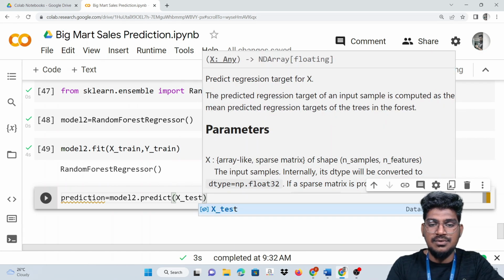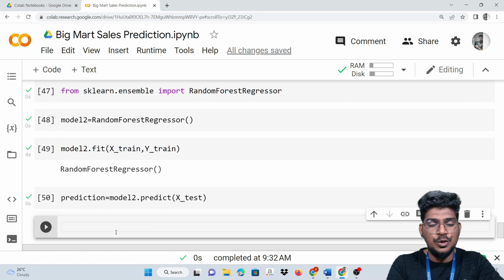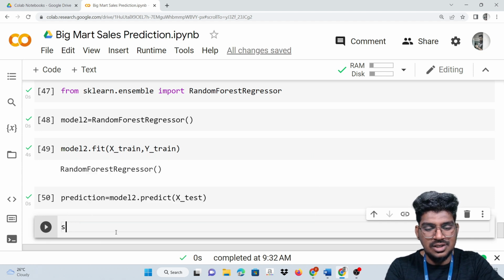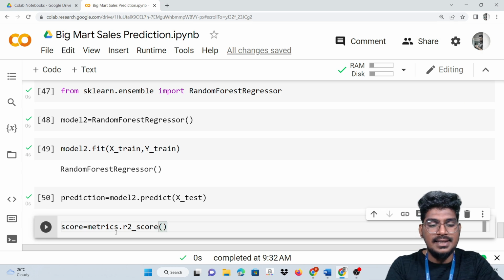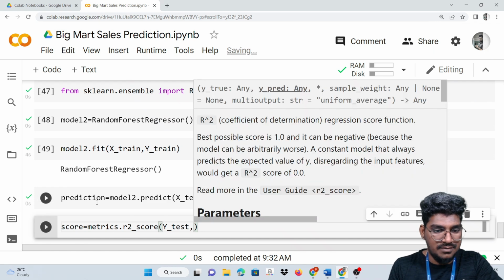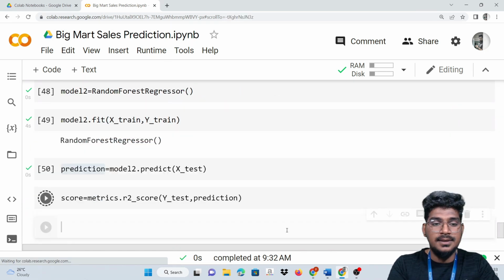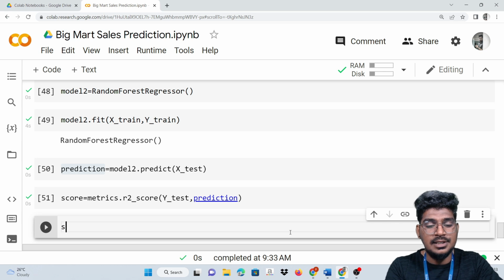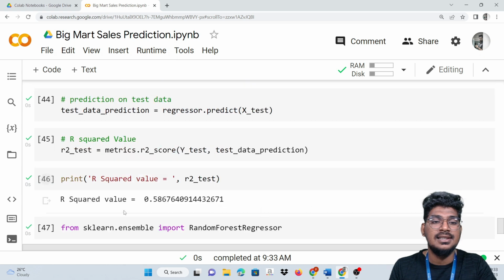Now I'm going to calculate the score, the R squared score. Otherwise, I just mention the score here, equal to metrics dot r2 score, passing here y test, then comma, the prediction value we need to compare, then enter. Now print the score here. What is the output of this? It is nearly 55%.